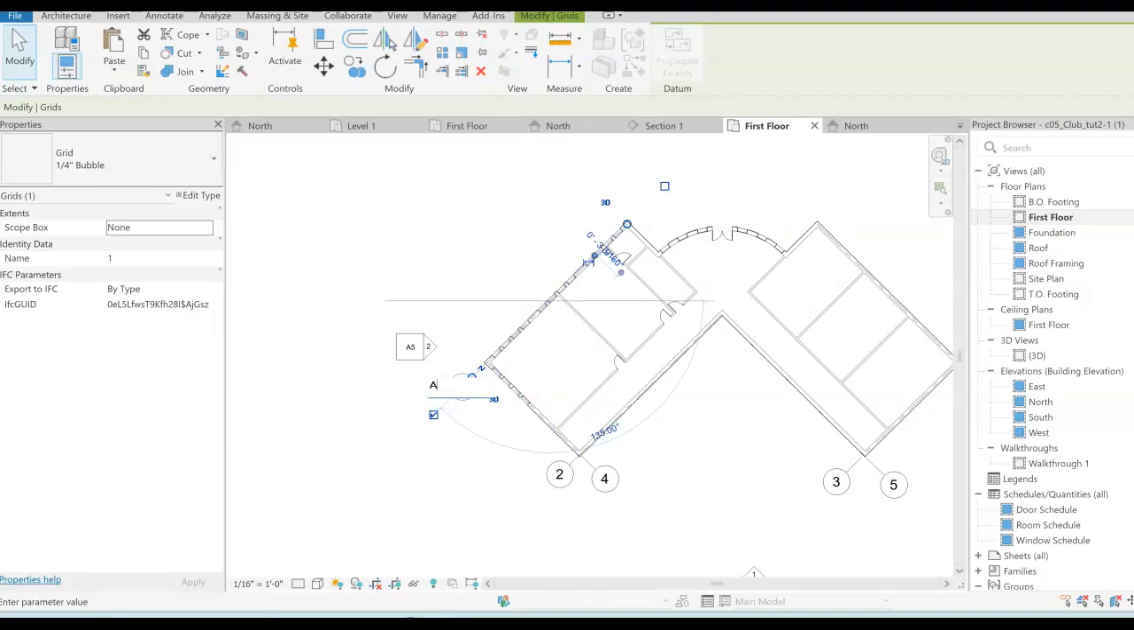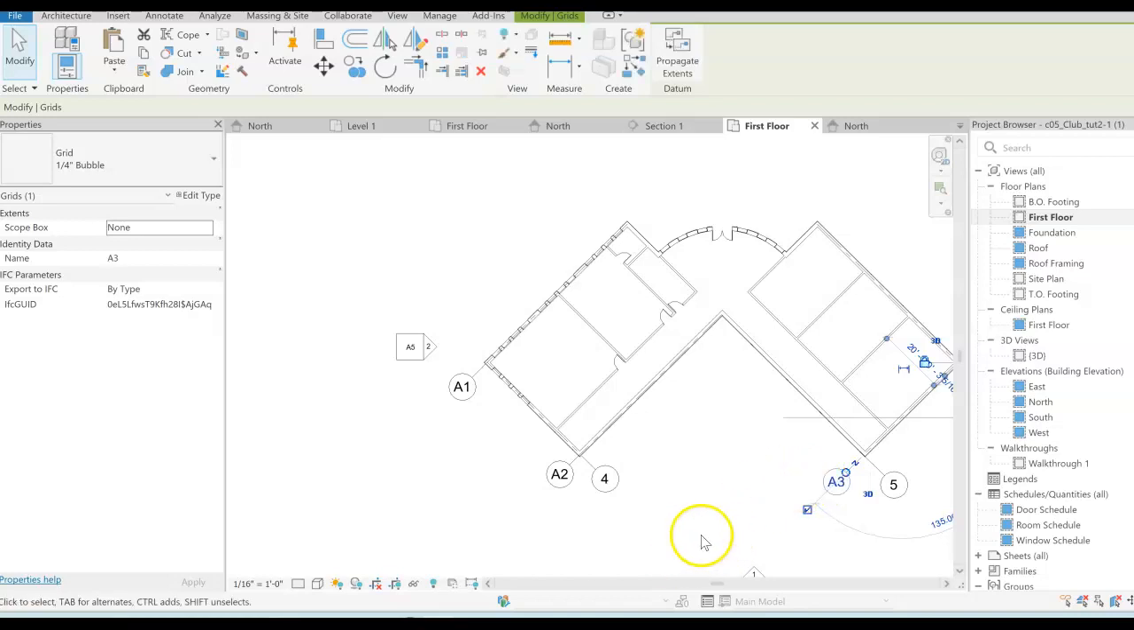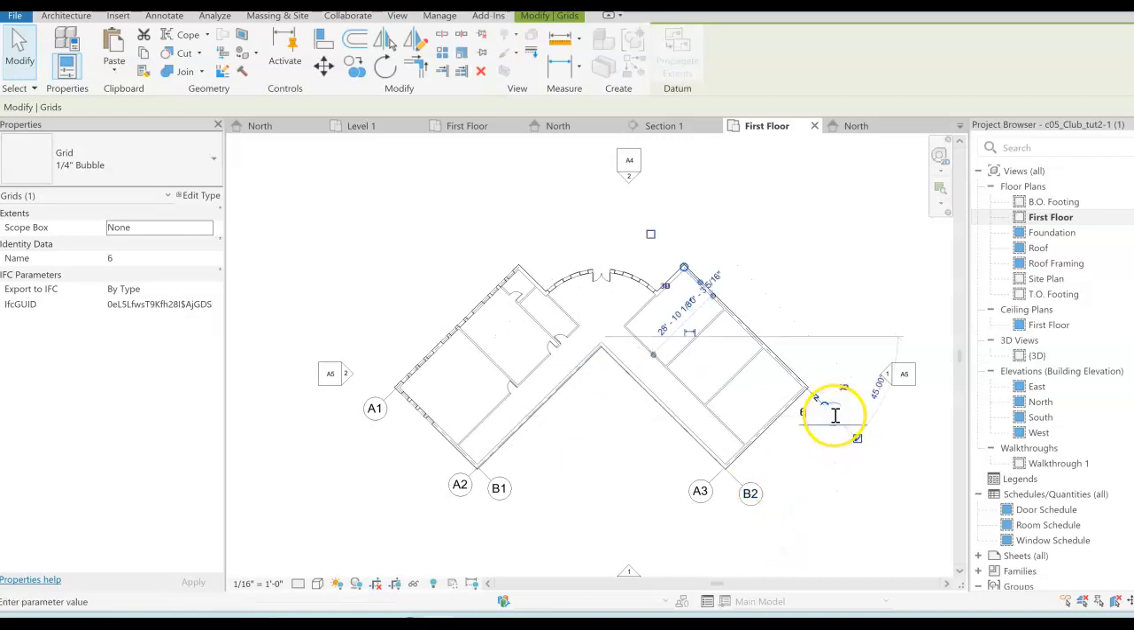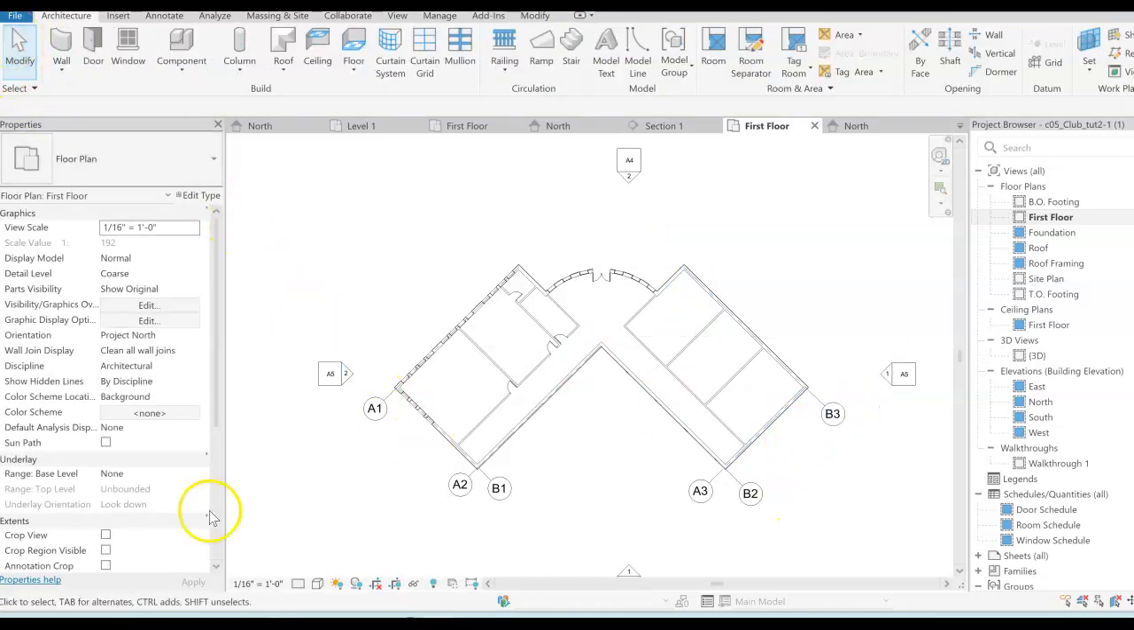I'll give it A1, meaning everything going in this direction of the 45-degree angle is going to get the A moniker, including number 3 here. Double click, A3, and then things going in the other direction become B1, B2, B3. Clear out the queue in the modify tool.